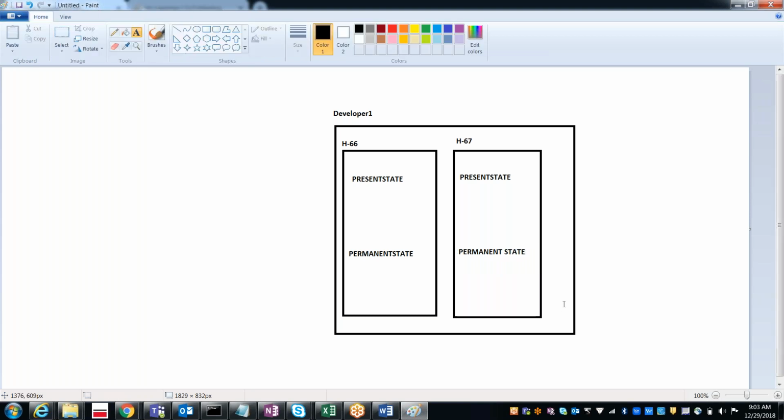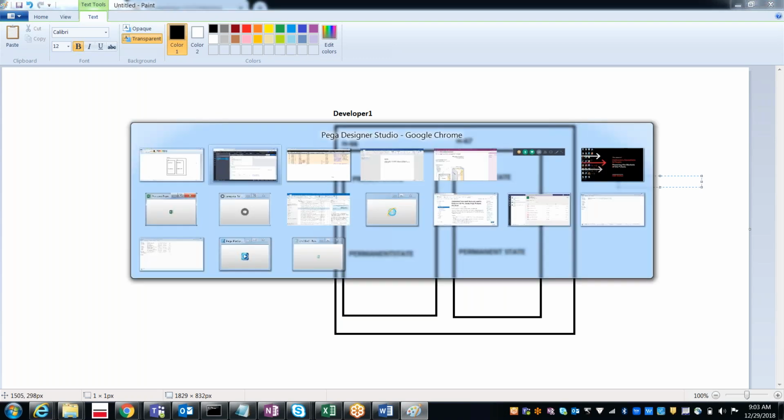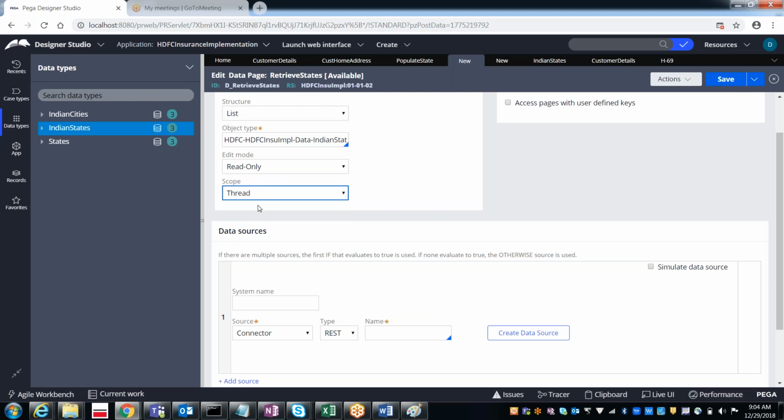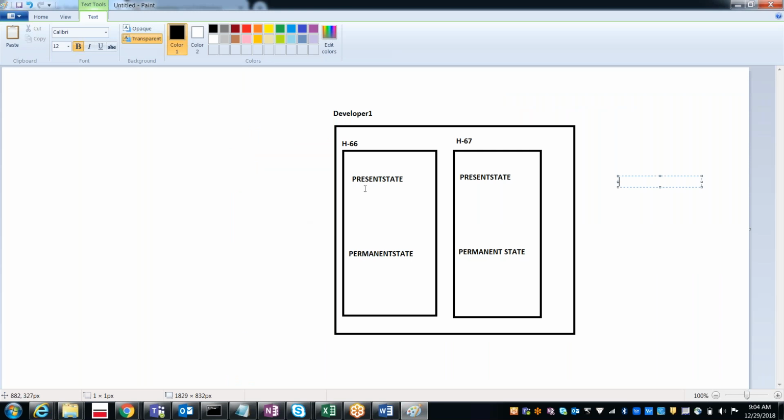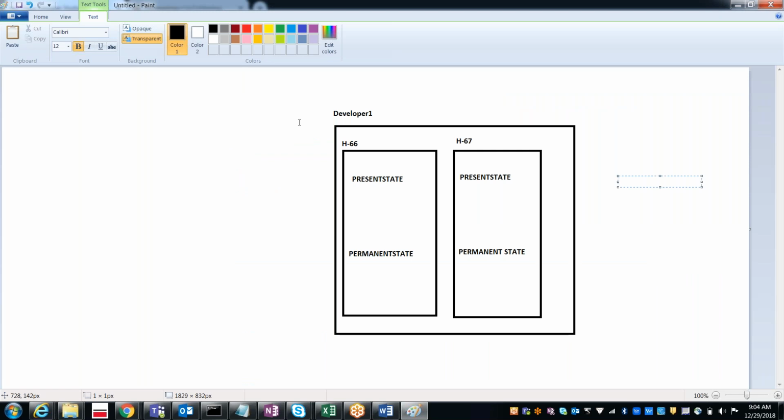So if you use the report definition, when this operator creates 2 work objects, how many times will it hit the server? Only once, when you use the scope as requester. But if you use thread, how many times will it call? Twice. 2 times. And even here also, instead of using this data page, if you use the report definition, how many times will it call? Twice.